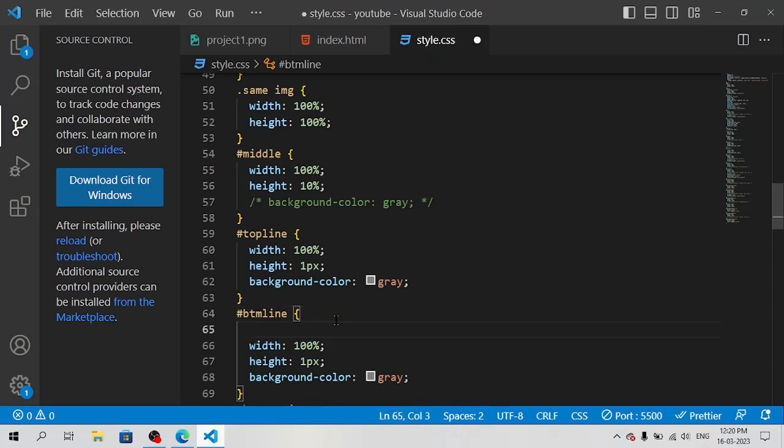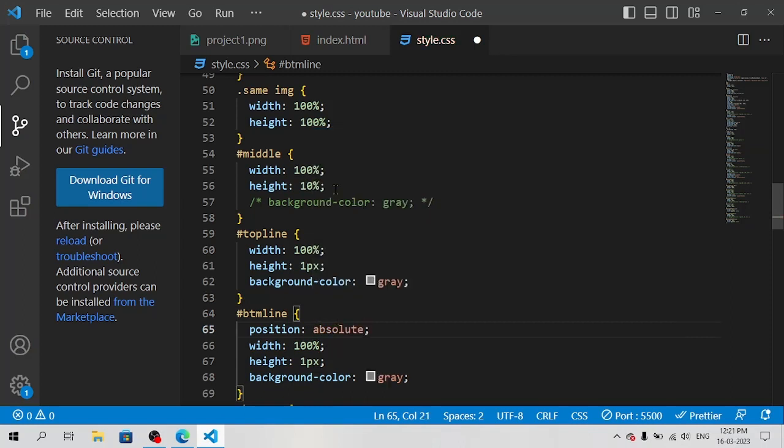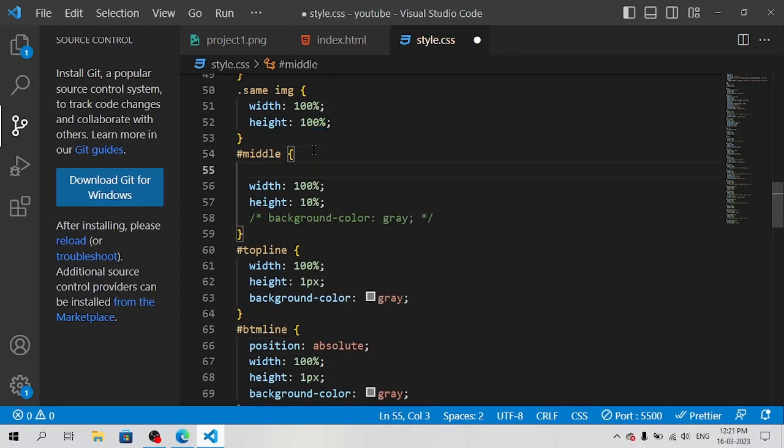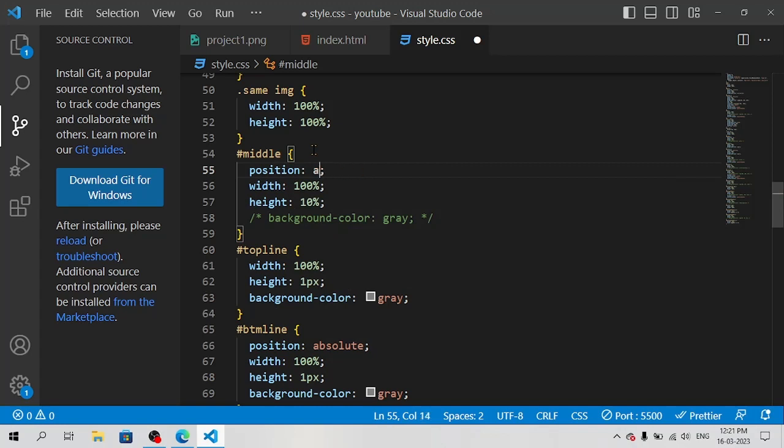So we'll have to make this position absolute. And as I told you, if you are making any element position absolute, then you'll have to make the parent of that div position relative, right? Because if you are not writing that, then it will take the height and width with respect to the main div. If you make the parent div relative, then we are taking that div with respect to that middle div, right?